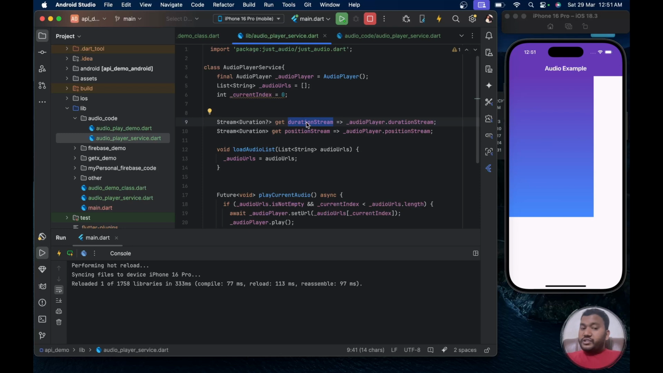First is for the duration stream. The duration means the total duration of our audio file. So here we get audioPlayer.durationStream. The duration stream is already defined in our audio player class, so we have initialized our getter method with this value.